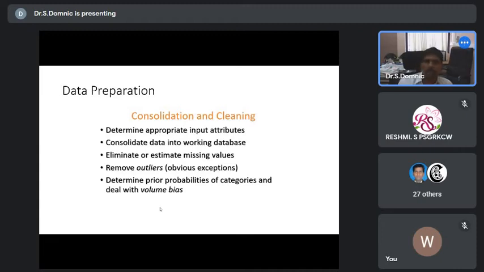Next, determine the appropriate input attributes. In the input data, how many columns or variables are there? What are the important variables, or attributes? It is not necessary to give all the attributes, otherwise the computational cost will increase, because accordingly you have to design the input neurons. So before giving data to the model, we have to select or fix the number of attributes. That is why it is called the feature selection method. Feature selection.